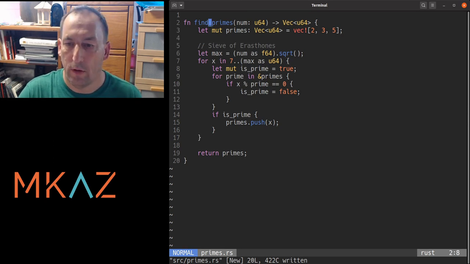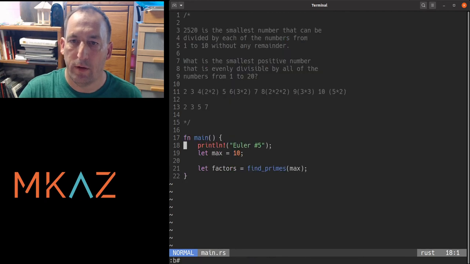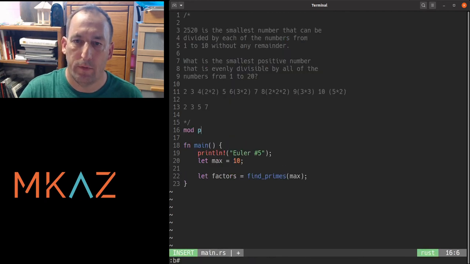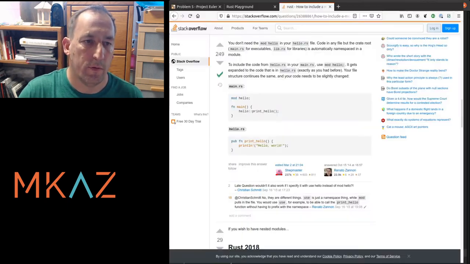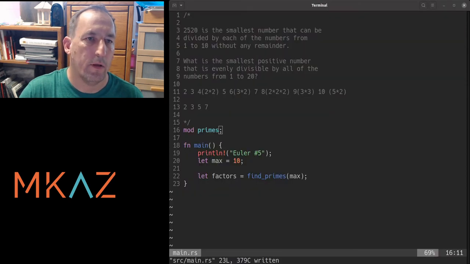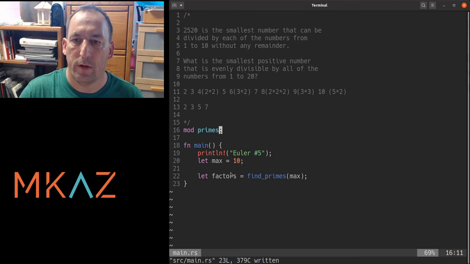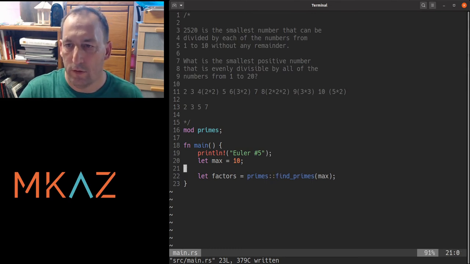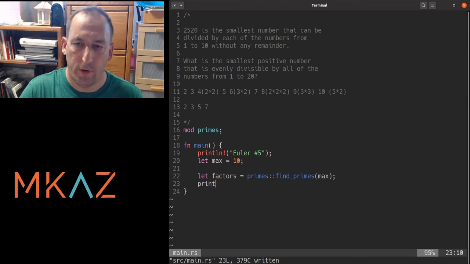let's try it. So we save this, we come here, we did mod primes. And then I think we do have to prefix it, right? Yeah, so we prefix it with that mod, which is kind of like how you do other includes, instead of a use, you use that as a prefix. Let's print out and see what we got.